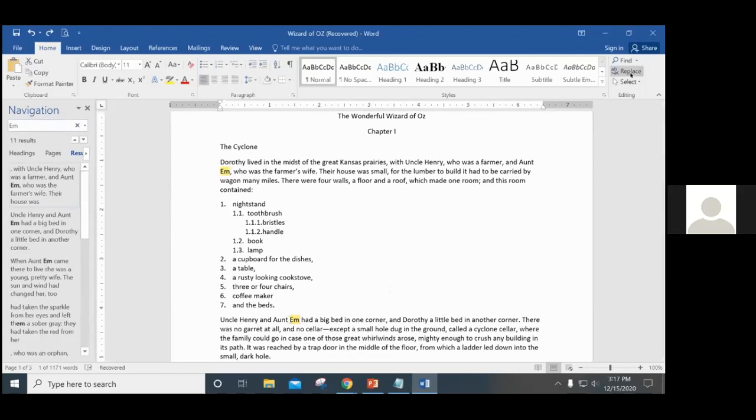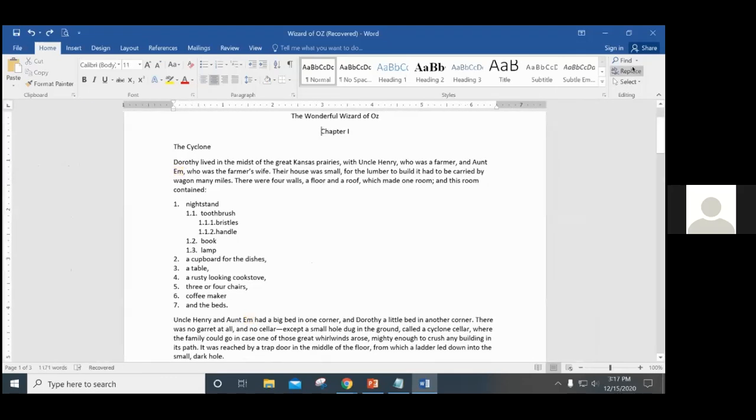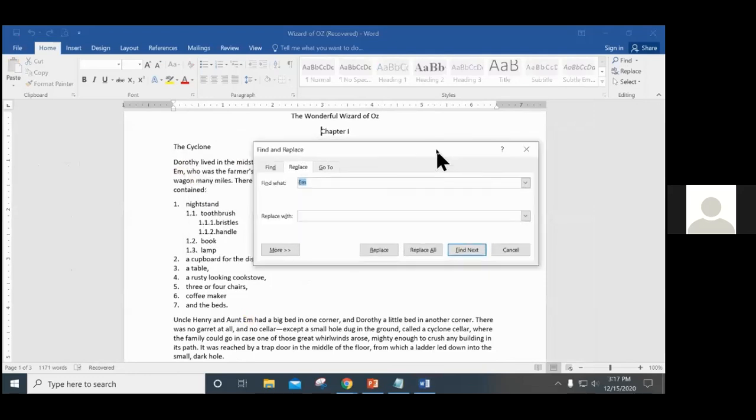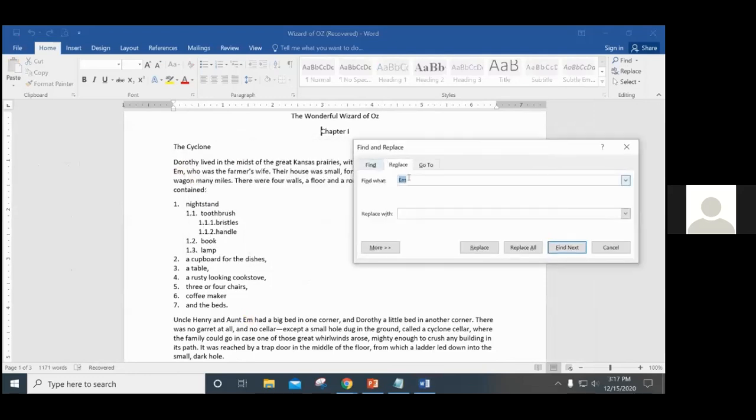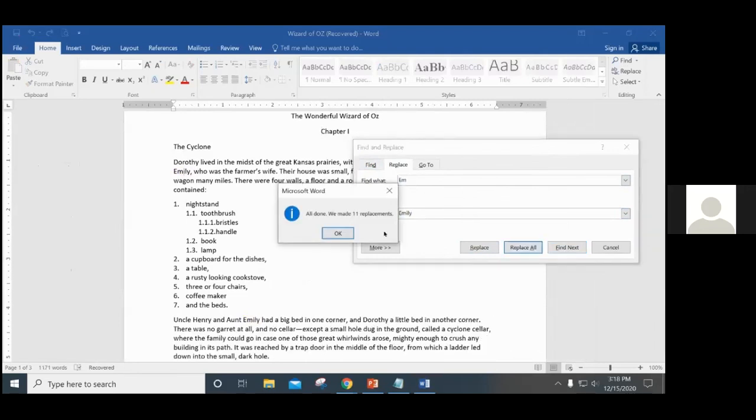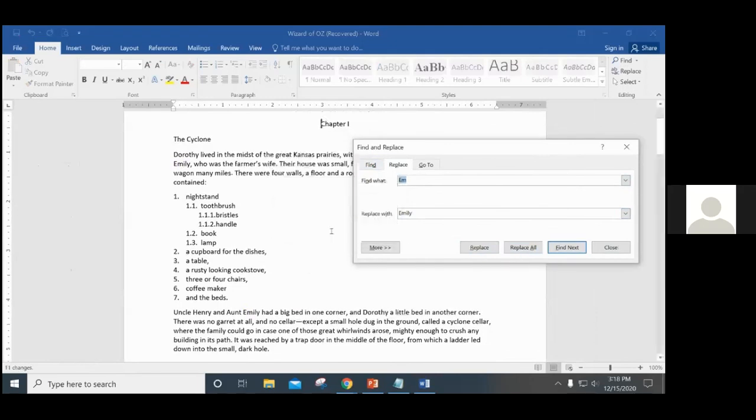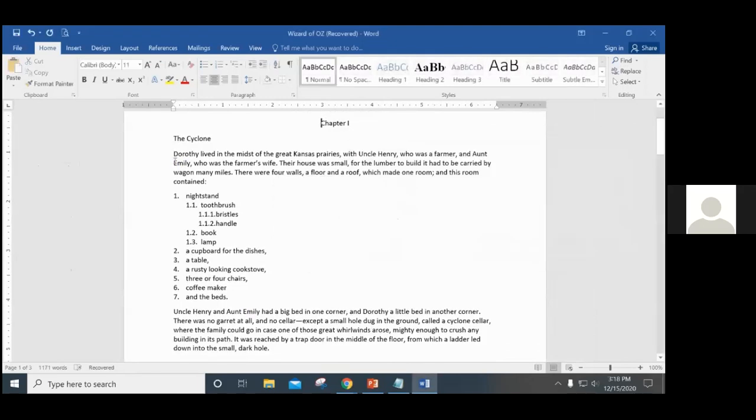The replace option, so that's navigation there. The replace option up here lets you replace that word. So if I find M and I want to replace it with Emily, I can say replace all. I can replace it once, or I can replace all of them, and then I can move on to the next thing I want to replace. So if I hit replace all, it's going to say all done, we've made 11 replacements, and now you'll see that instead of Aunt M, it says Aunt Emily. Okay, so that's something you can also utilize.